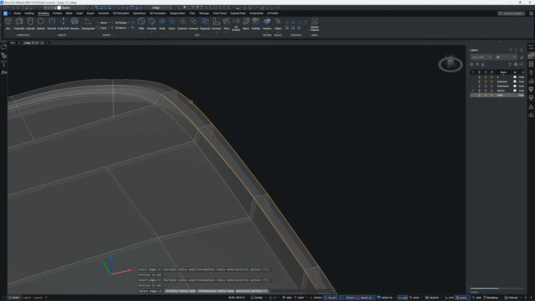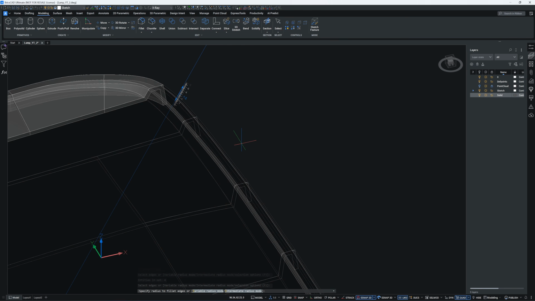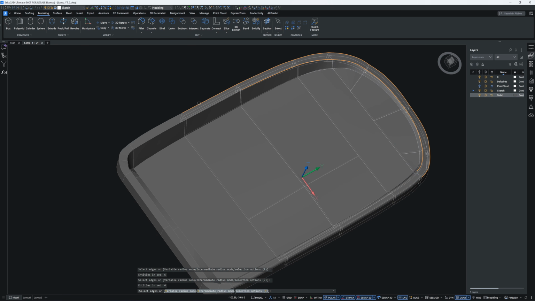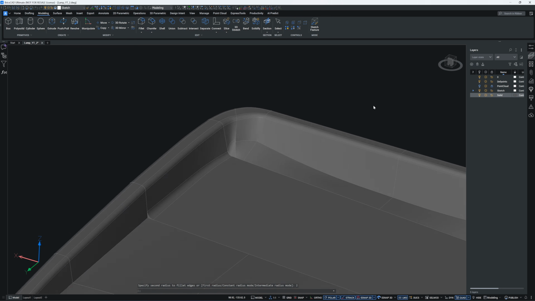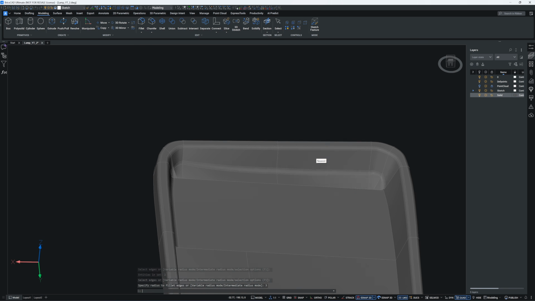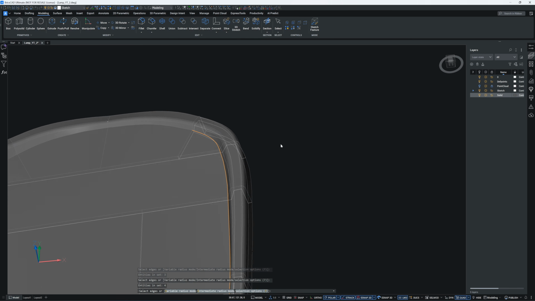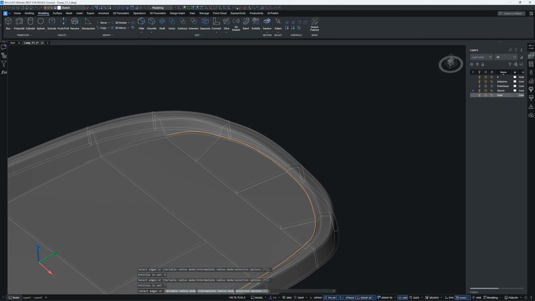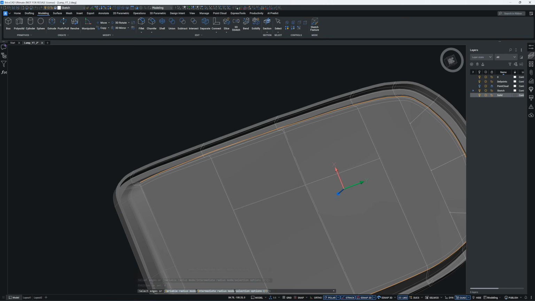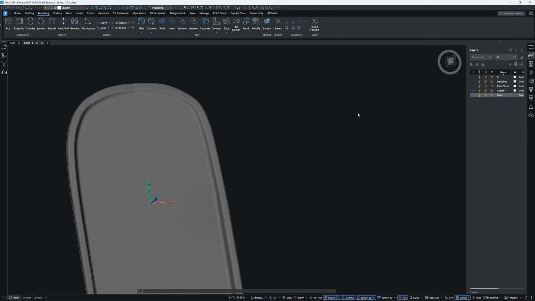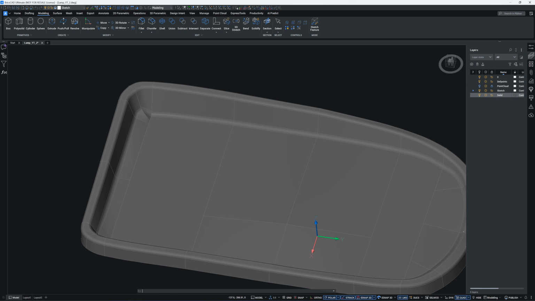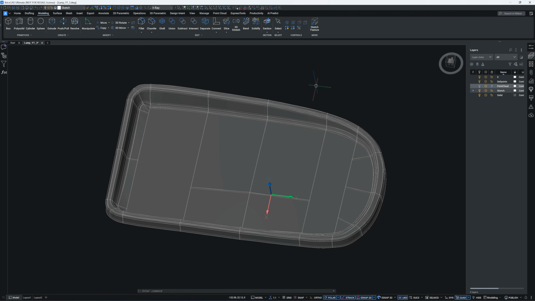Next, I will fillet the corners with a radius of 2 or 3 mm. You can experiment with this yourself. BricsCAD also offers a variable fillet function, which lets you apply different radii at each end. The fillet function here isn't the strongest. The performance is only average.